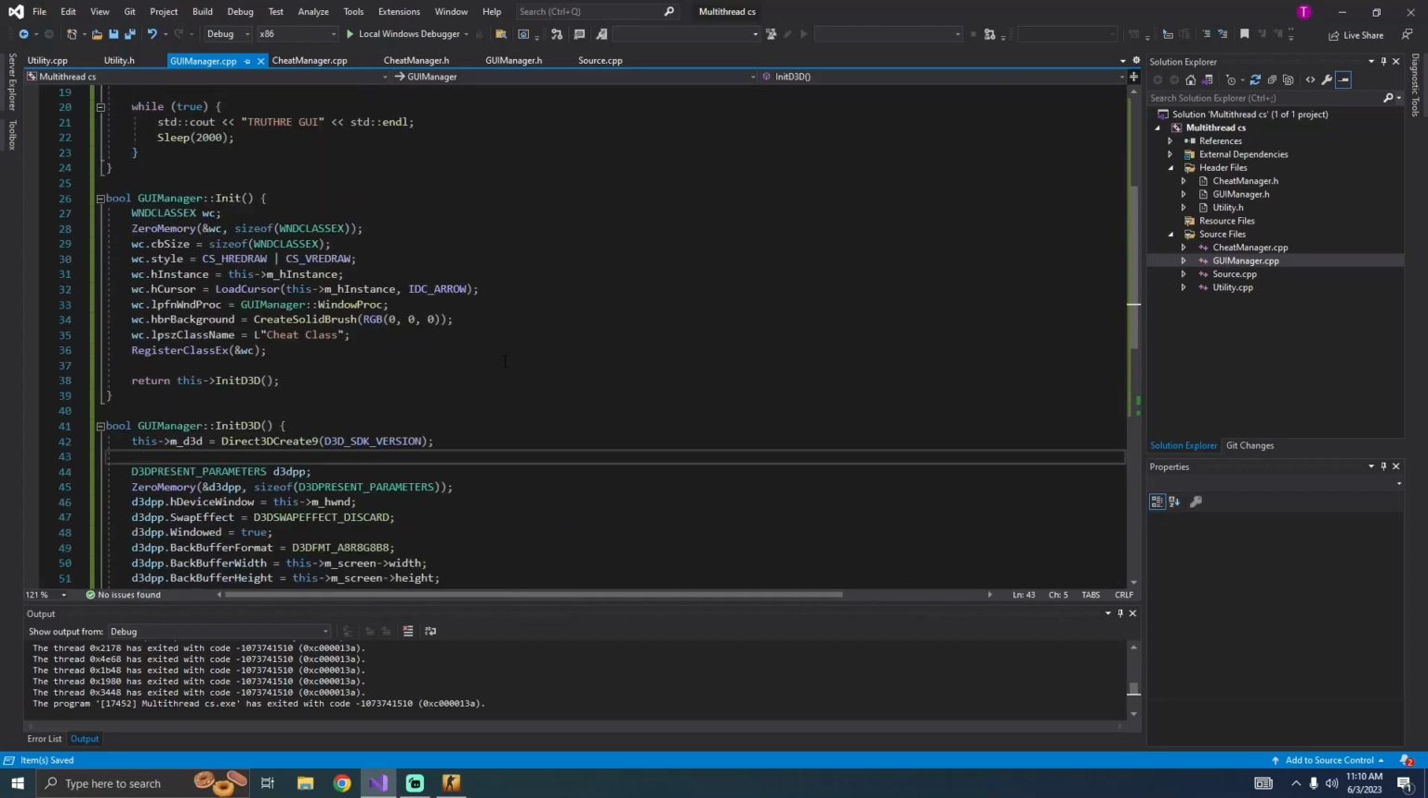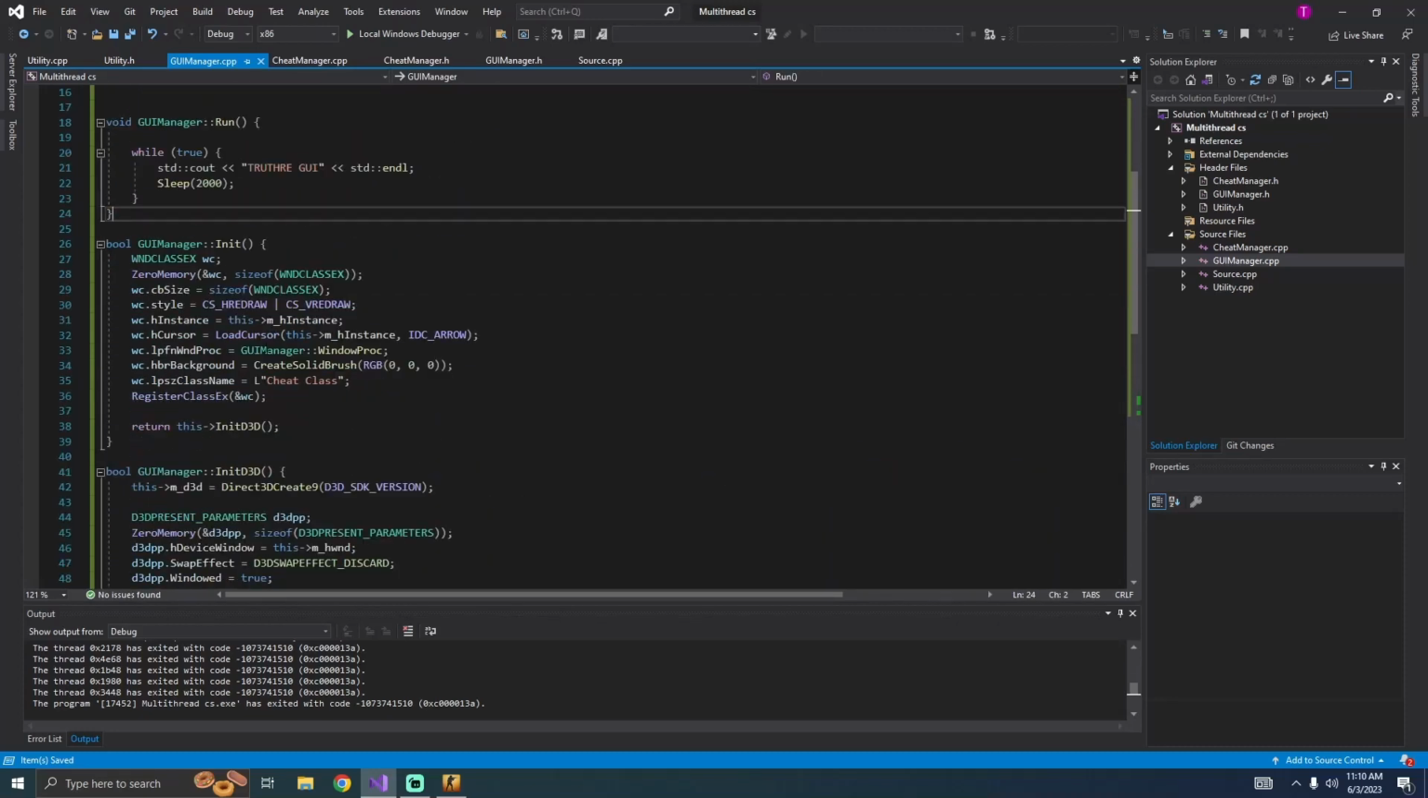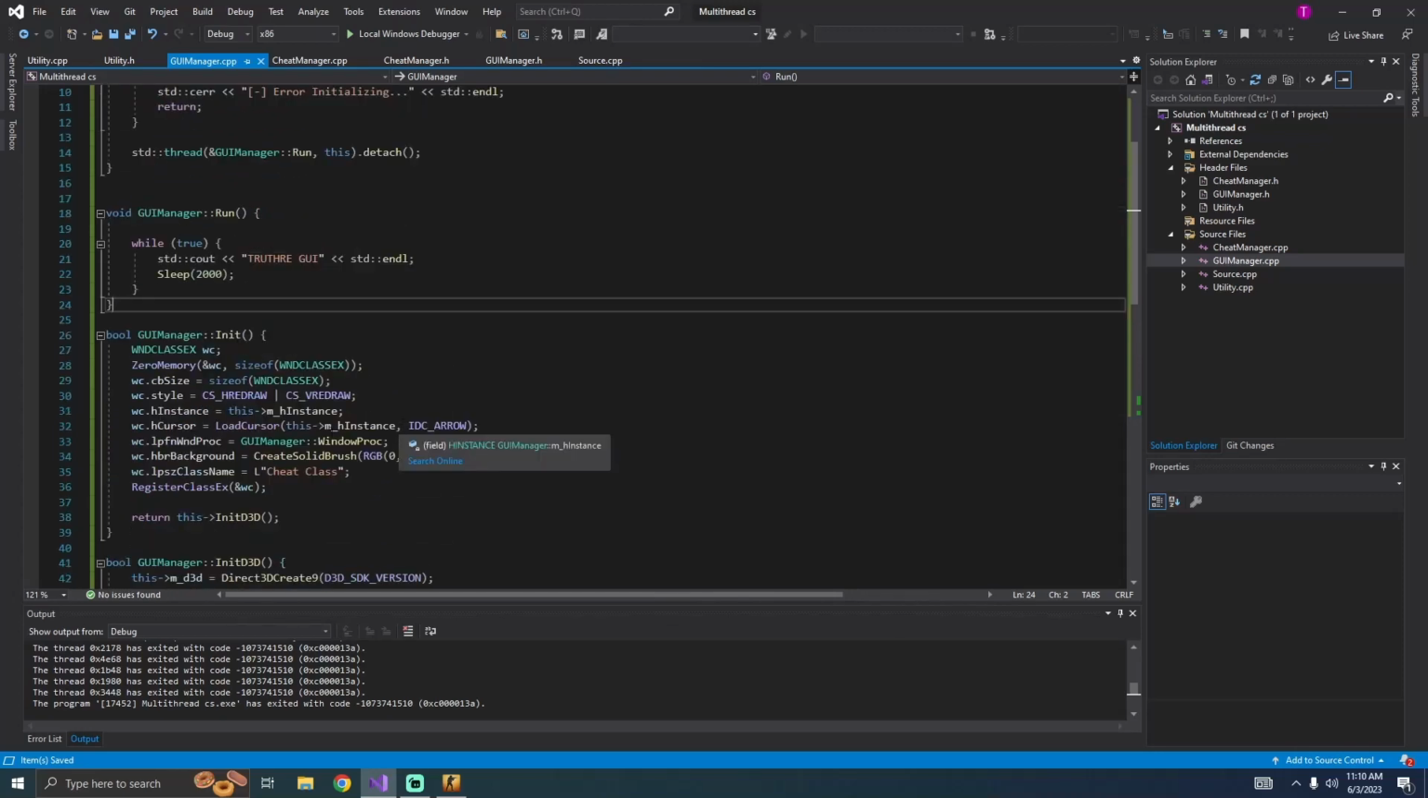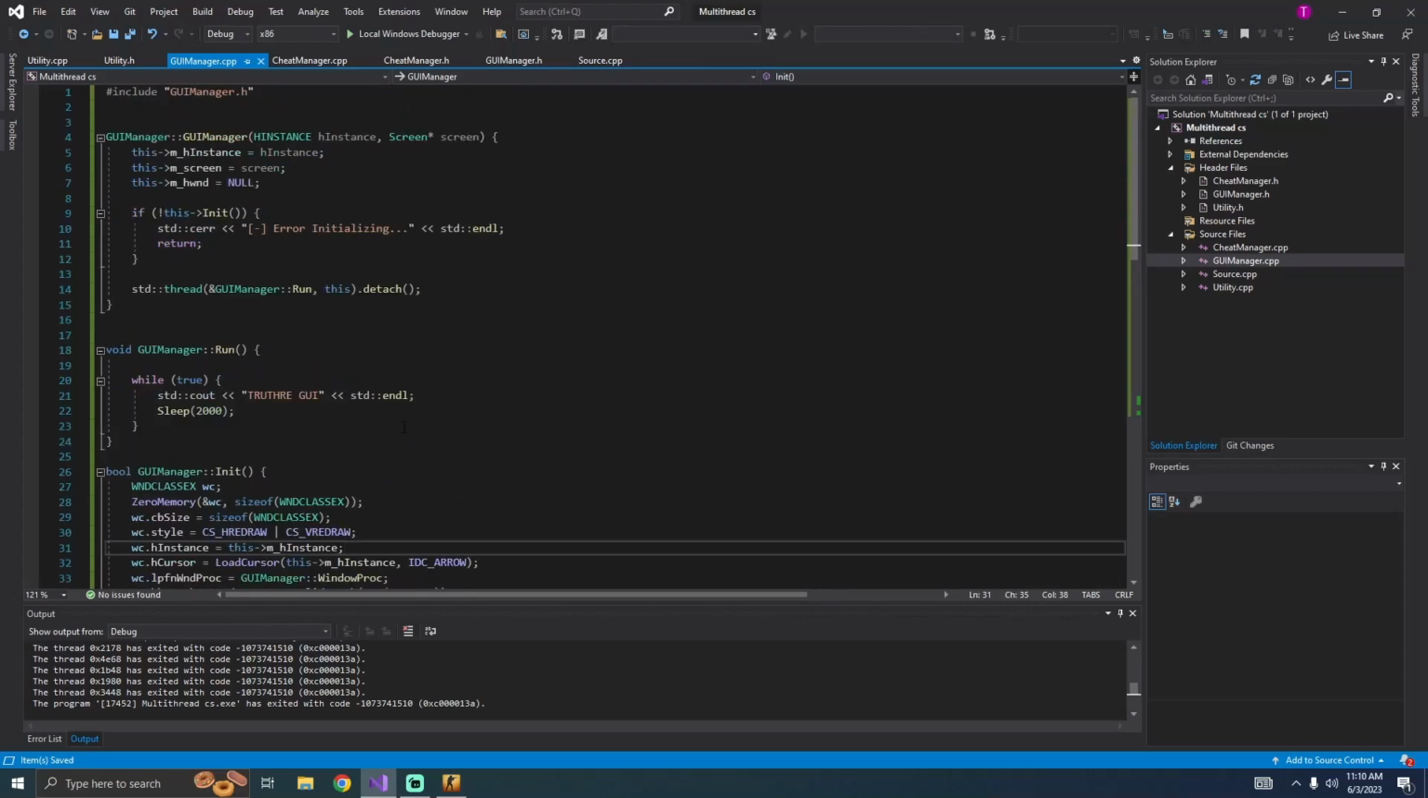Okay, so an important thing here: you actually have to create the window inside the thread that you're calling WindowProc on. It's a thread-specific thing. So since this is being called, ideally this init should be moved to this run.